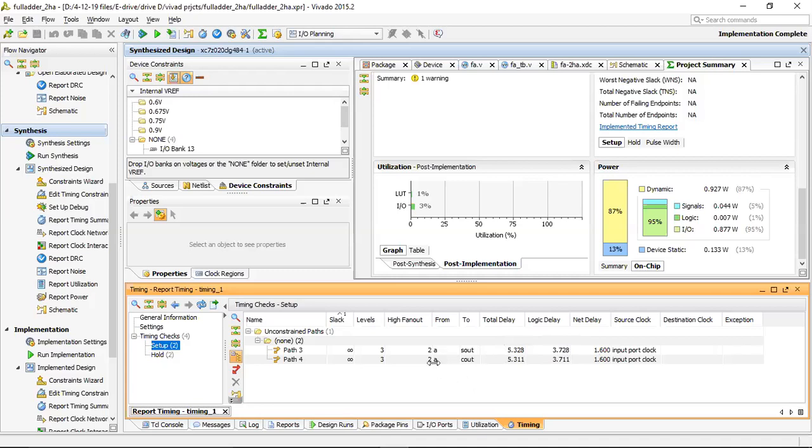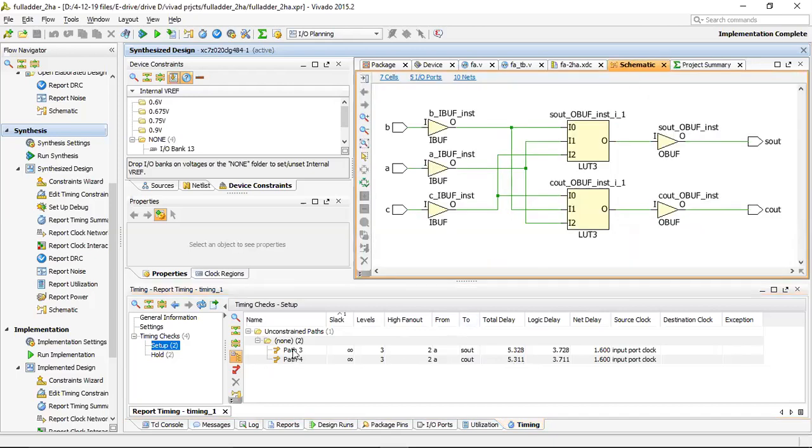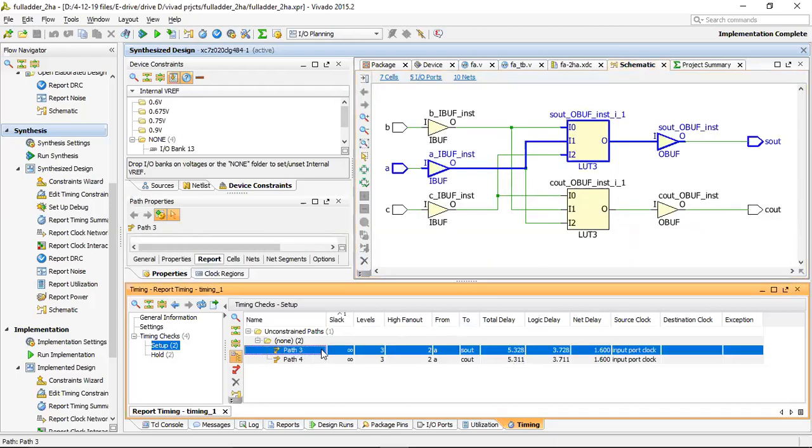And the path for A to carry out also has a total delay. You can see in the schematic the path, by clicking on this. See here, A to S out. So this is the path. This path has a delay of 5.328.